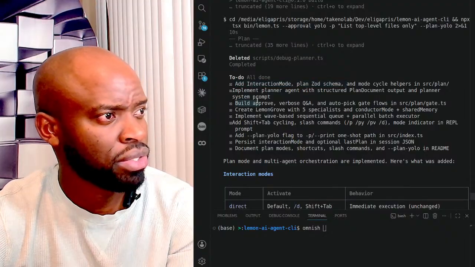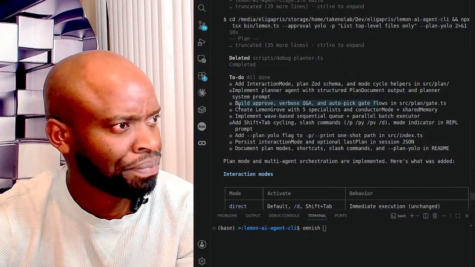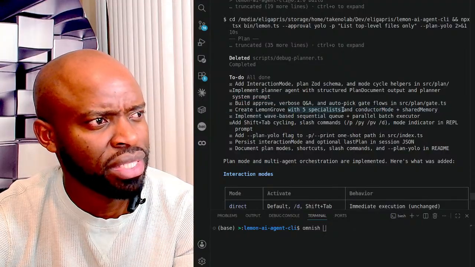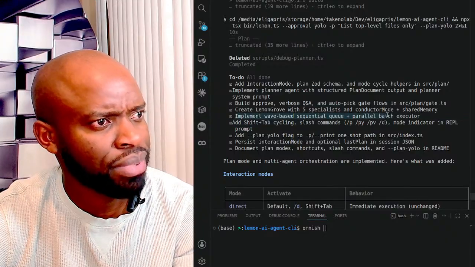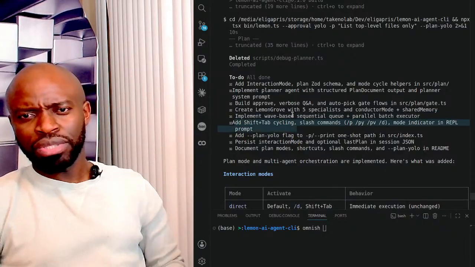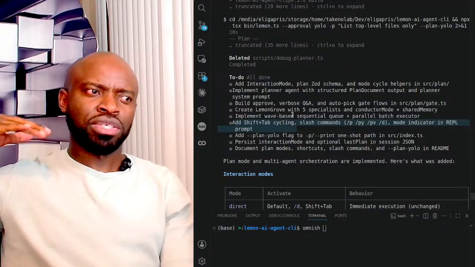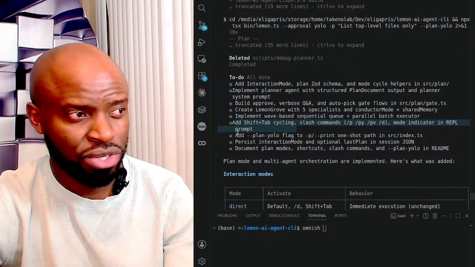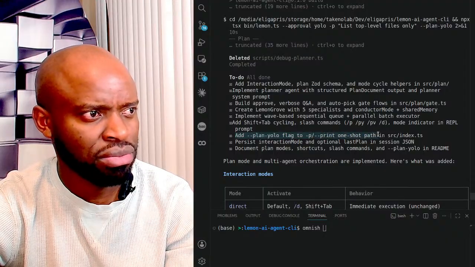Okay, let's go back. So build approval, verbose, QA, and auto pick. Create lemon go with 5 specialists. We don't need a number. We don't need a limit. Share memory, implement web-based sequential queue, parallel, and so on. And I will not allow the 5 because I don't want to be limited. I don't want you to be limited. This is not for me actually. This is for you who is going to use this Lemon AI Agent CLI application. So I don't need you to have those challenges. Okay, plan do. This is good.